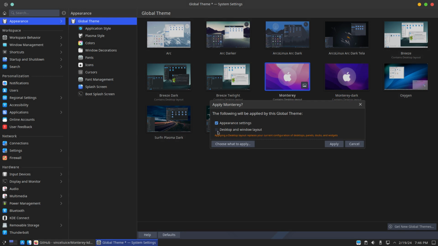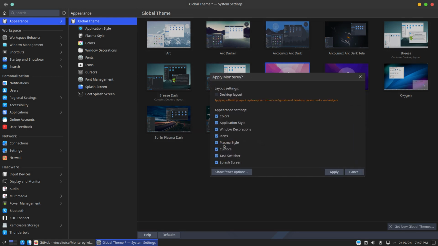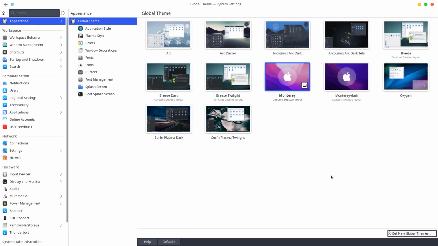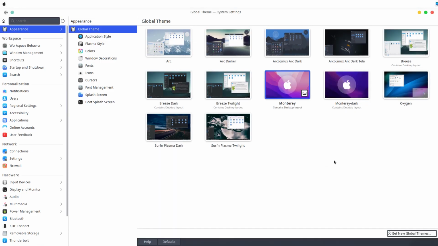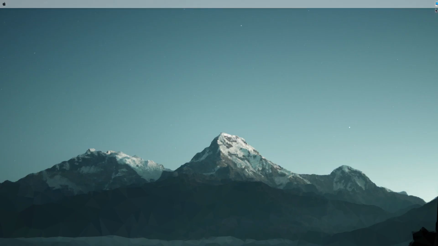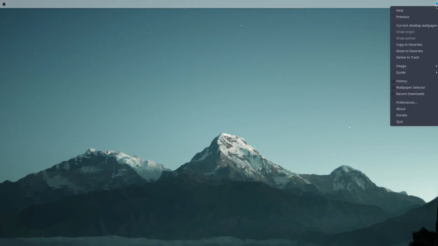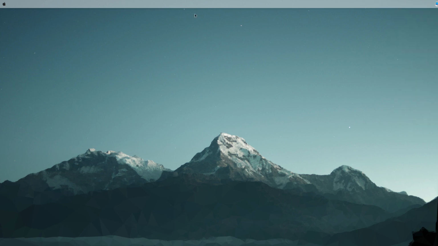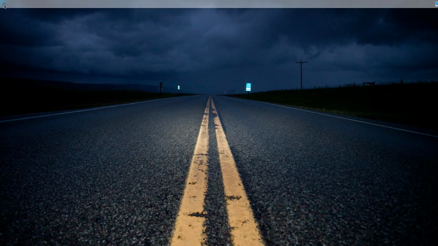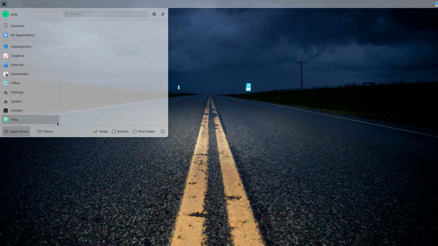Let's try again, right? So choose what to apply, all of it. What I want, a complete different look. All of it, but I should have a menu, please. Thank you very much. I have my little apple here. Okay, that's better. We can close this. Why is this thing there? Oh, that's variety, I think. It is. Where is my latte dock?